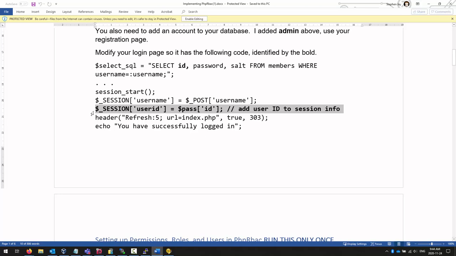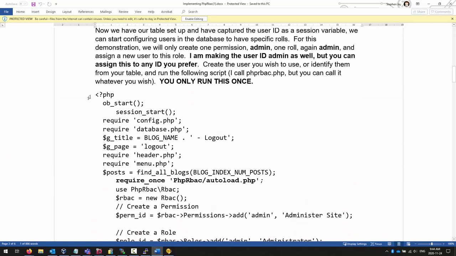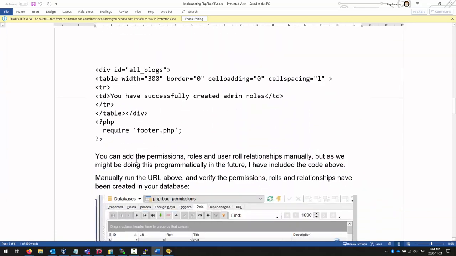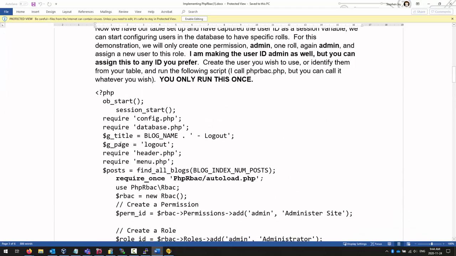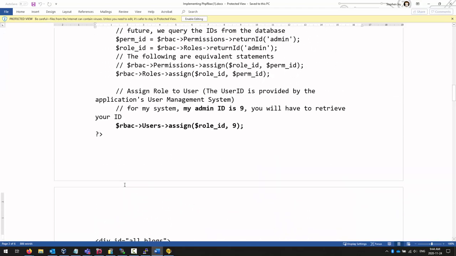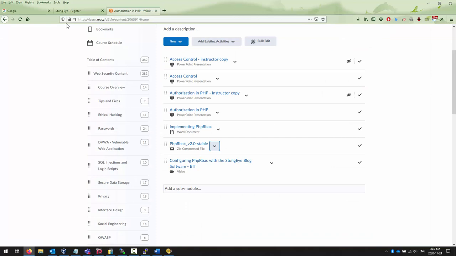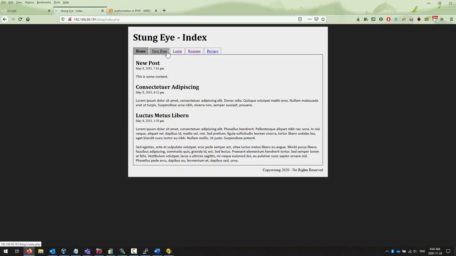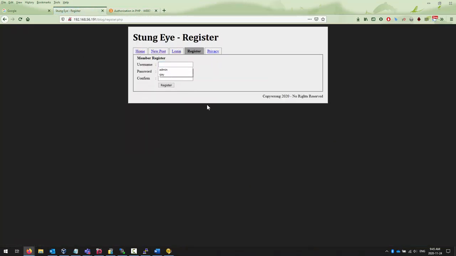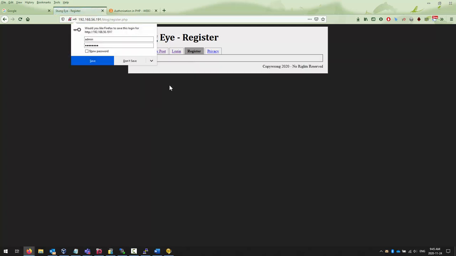Once you have that, you can run this script once, but you must understand your environment. The script is on page 2 going onto page 3. You need to create a new user. So I'm going to create a user called admin. Let's do that together. I have my blog software here. I'm going to register a new user called admin. My admin password is going to be password. You do you. Once it's registered, I can log in as admin.